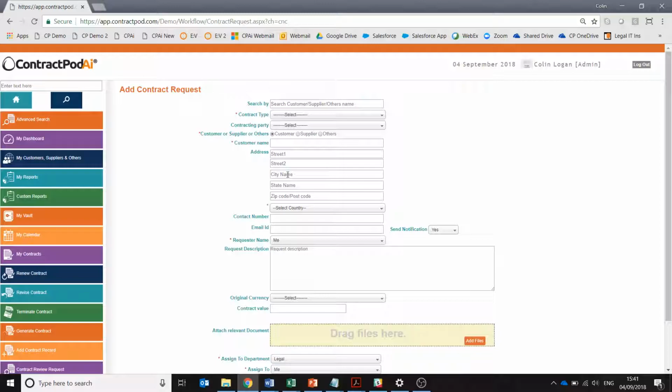Now, in terms of actually creating a contract, everything starts from this request form. This is where you populate the actual metadata that will appear in the contract record. And this is the form that you would complete if you were a user in the business wanting to submit a request to the legal team for them to maybe create or review a contract. Or if you're actually going to create a contract yourself, you start with this form. Or if you're going to even upload a third-party document, this is where you begin.